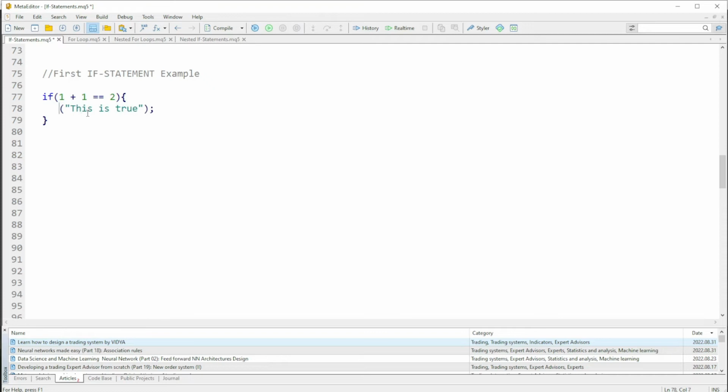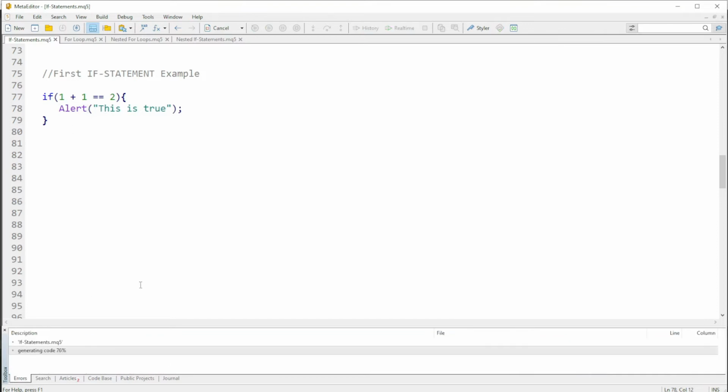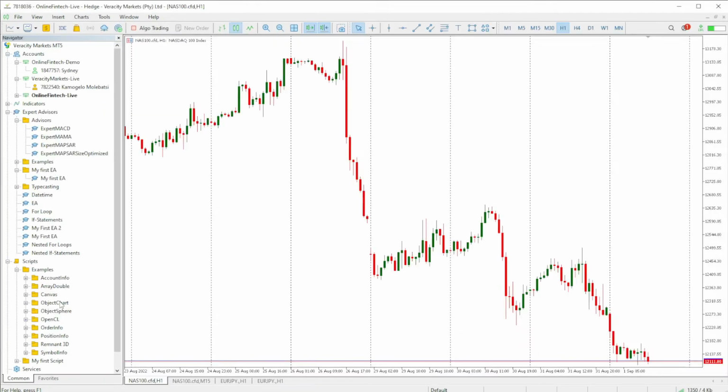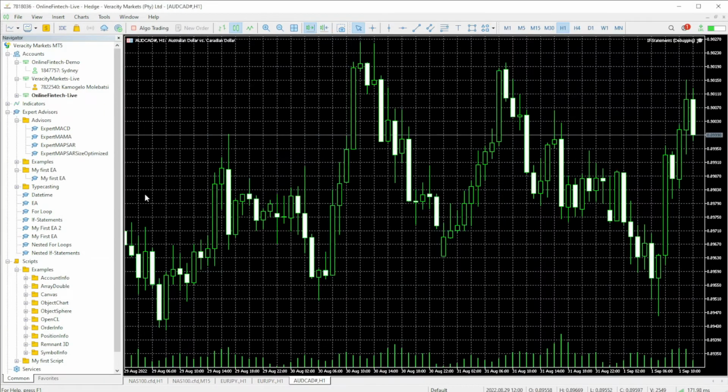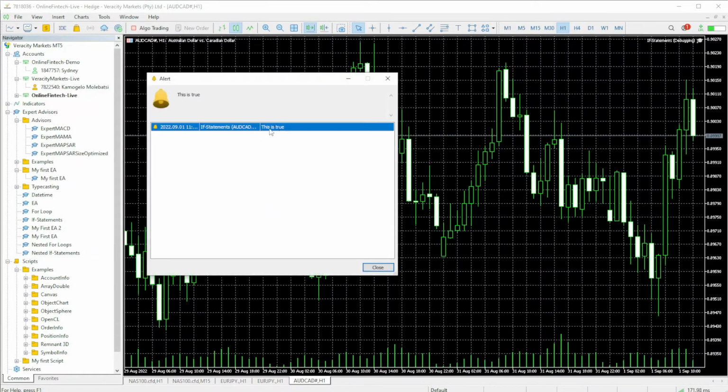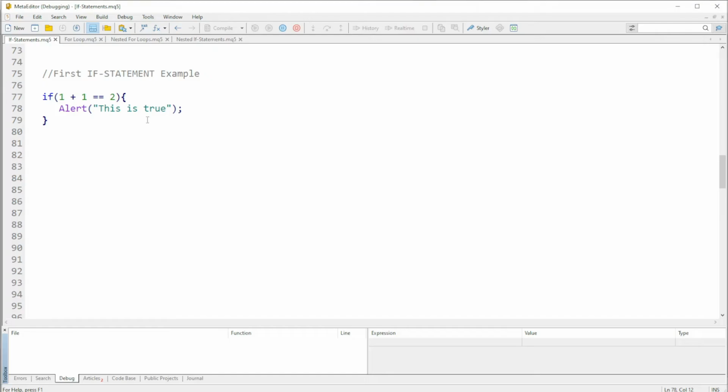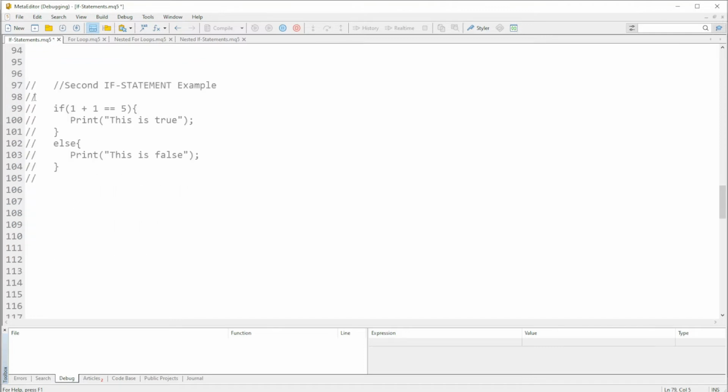But instead of printing, I want it to give us an alert. Yes, alert. And then if we compile, there are no errors, and F5, you see, this is true. Basically, that's how that first part works. So this was just a simple, straightforward if statement code. Now let's move forward to the next if statement example.